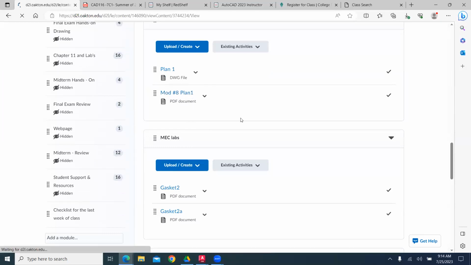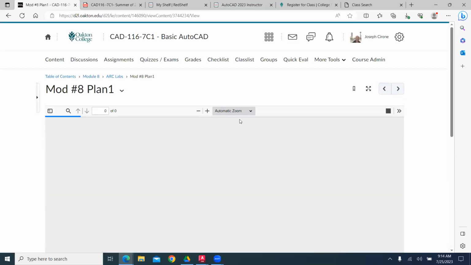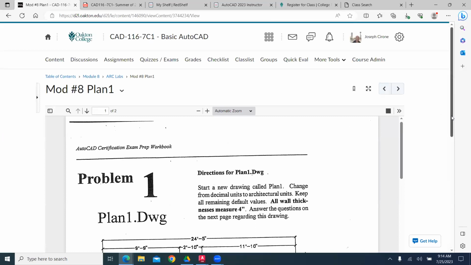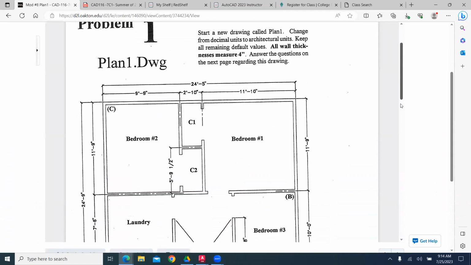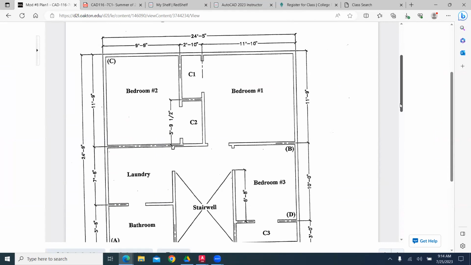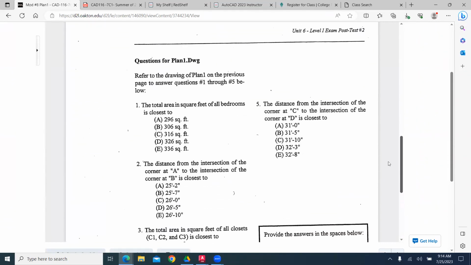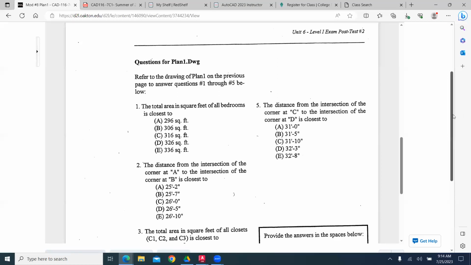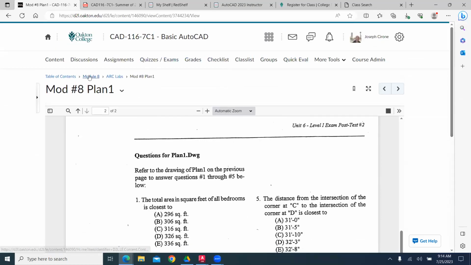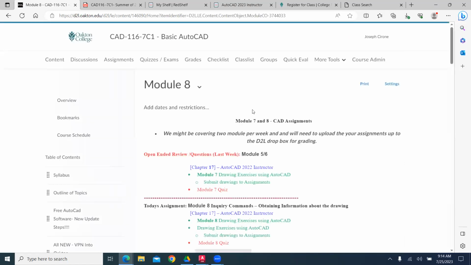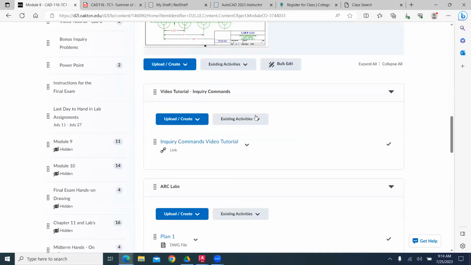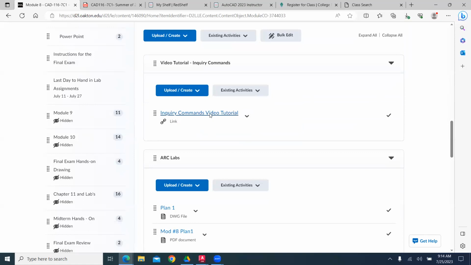So for example, for the architectural drawing, you don't have to draw it. You can actually pull up the student version. And then what you'll do is you'll answer the questions like the total area in square feet of all the bedrooms using the analysis command. And that is shown in the video for module 8 and how to analyze these different drawings.